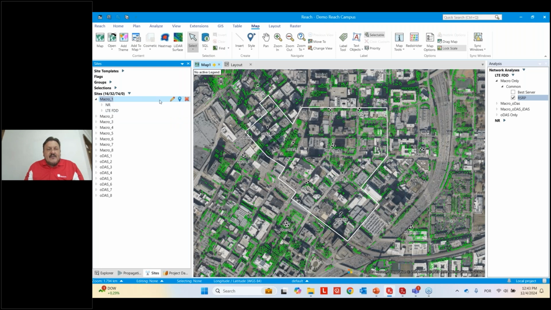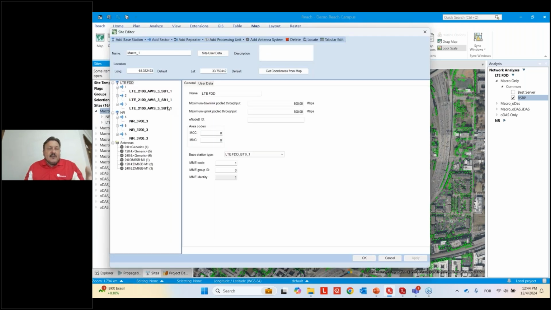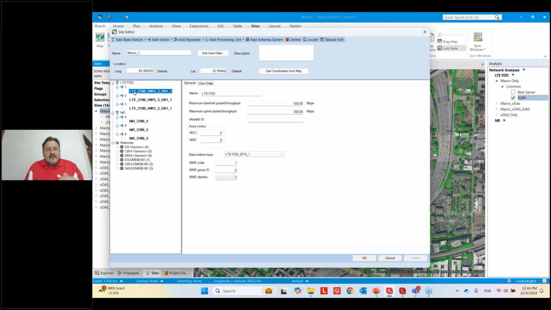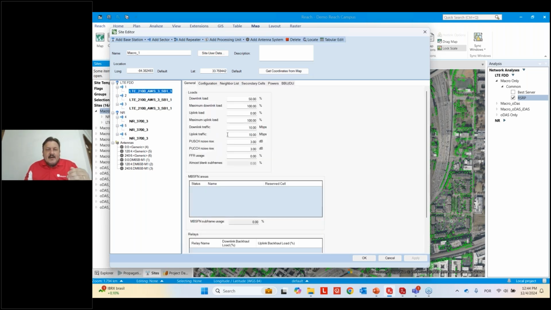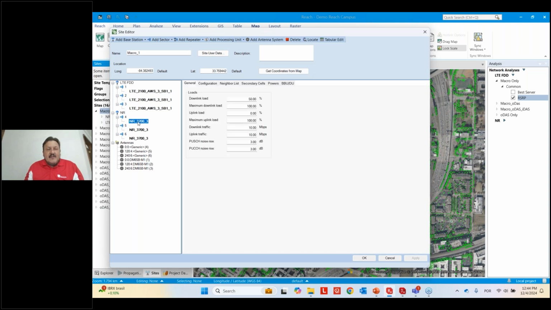The structure of the sites will include the different technologies. So I will see the different technologies. Here we have LTE in 2.1 and 5G in 3.7. For each technology, I will have specific configurations for the technology for specific sites in sectors. So here I can set different powers, different configurations for LTE, and the same for 5G.